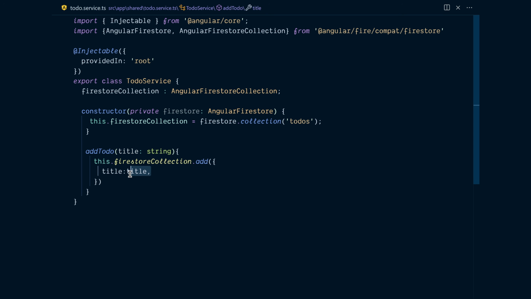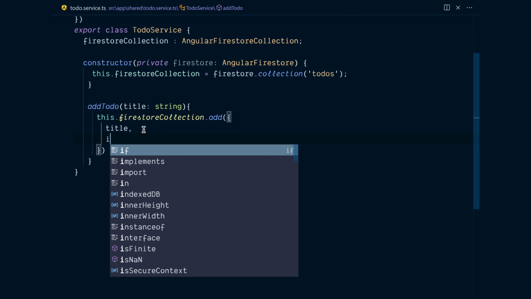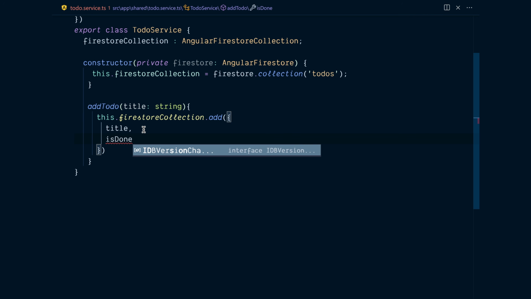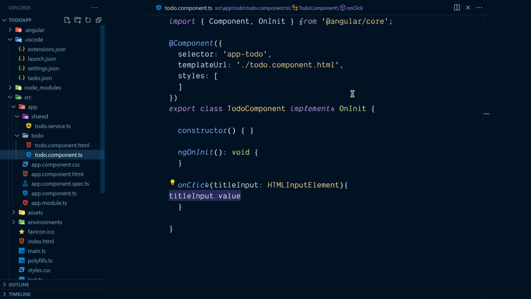So the new record will be having a property title, and into that we'll be saving the title from the text box. Since this property is receiving value from a property with the same name, we can even simplify the syntax like this. Along with this property, we will be having a property called isDone, indicating whether this to-do task is completed or not. For new records, the value will be false. Currently, that's enough.